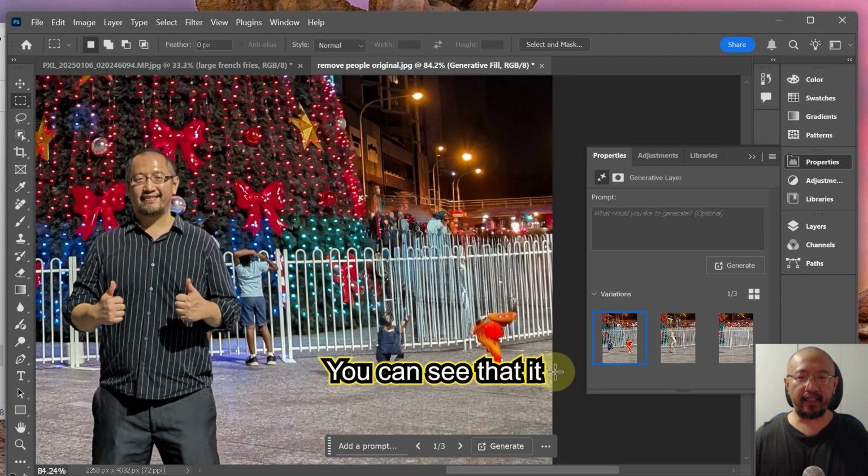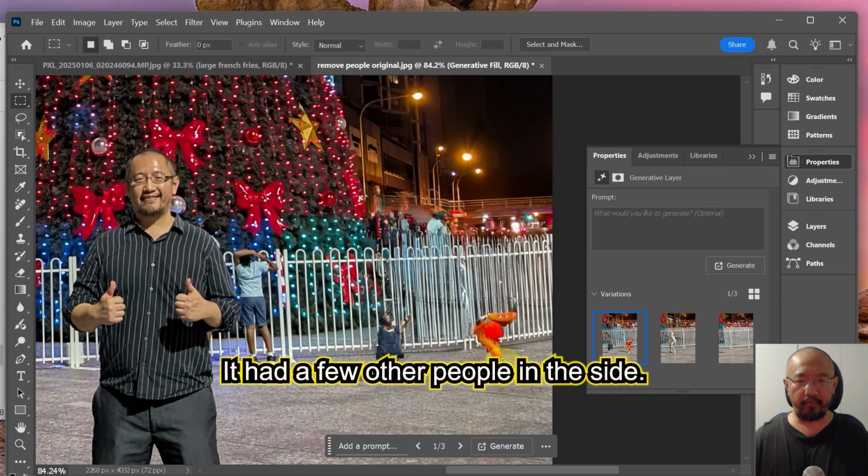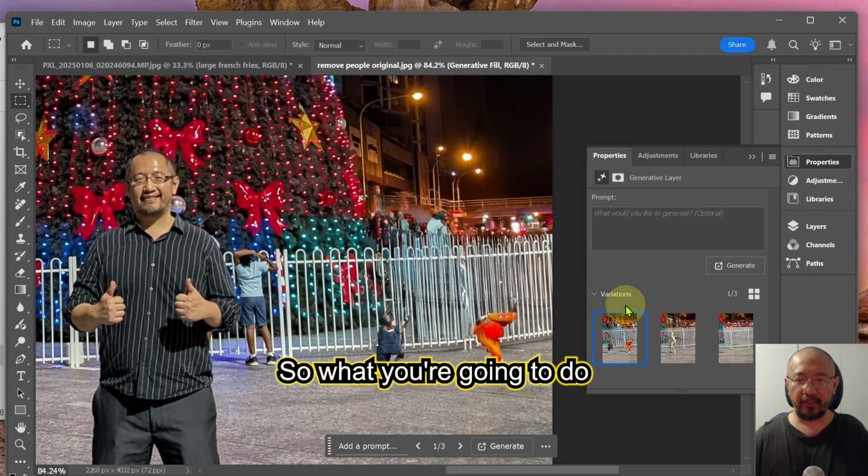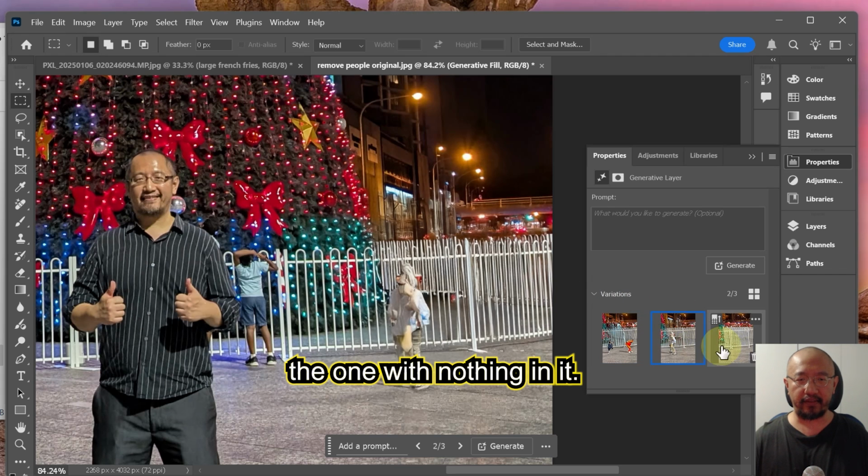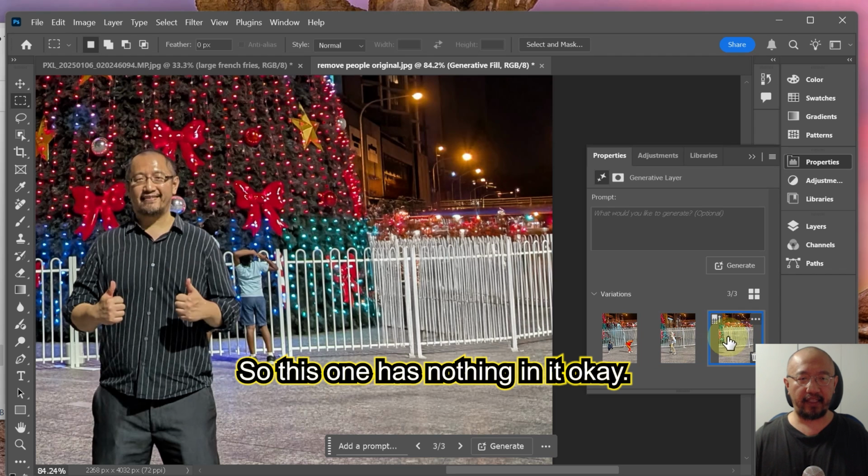All right, you can see that it didn't actually remove it. It had a few other people in the side. So what you're going to do is under variation, select the one with nothing in it. So this one has nothing in it, okay?